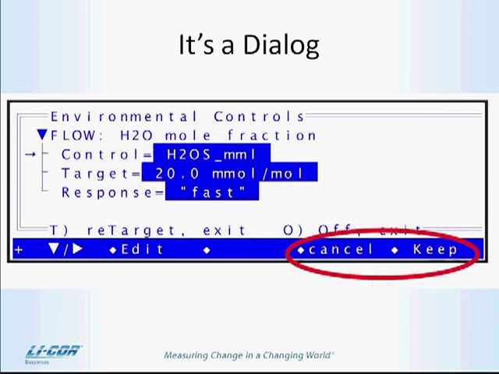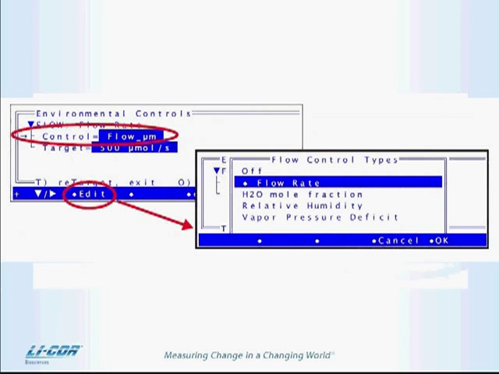So let's actually go through an example, a non-live example. We'll go through a live example in a little bit. Say that I want to control humidity via flow rate. So what I'll do is I'll arrow down from flow, and I will choose control options, and I'll press edit, which is F2, and it'll say, okay, for flow control, you can do off, you can do flow rate, you can do mole fraction, you can do relative humidity, you can do vapor pressure deficit.